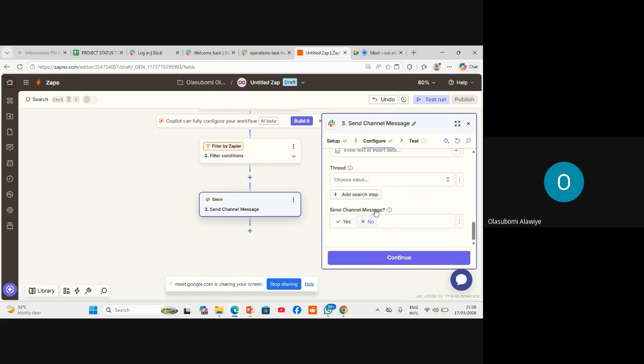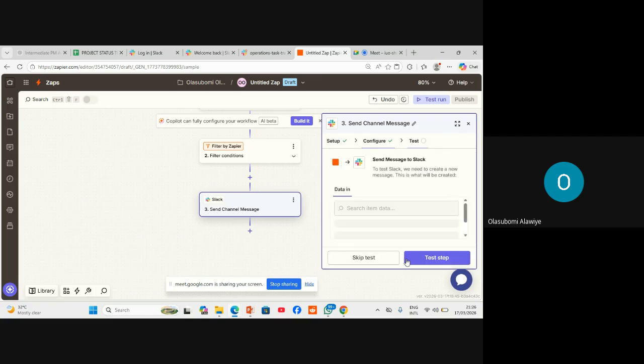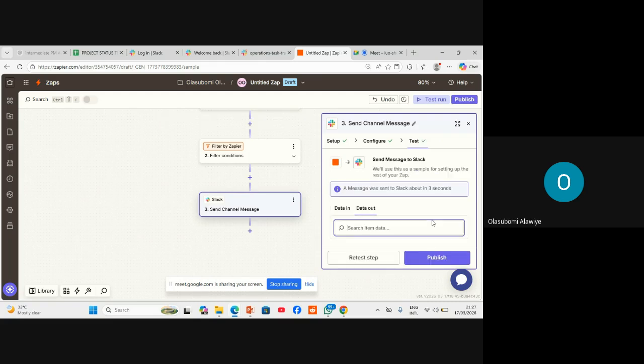Then send channel message? Yes. Obviously, that's what we want this particular automation to do. So you click on yes, and then you continue. So now we're going to be testing what we've done. Okay, so we'll use this as a sample for setting up the rest of your Zap.